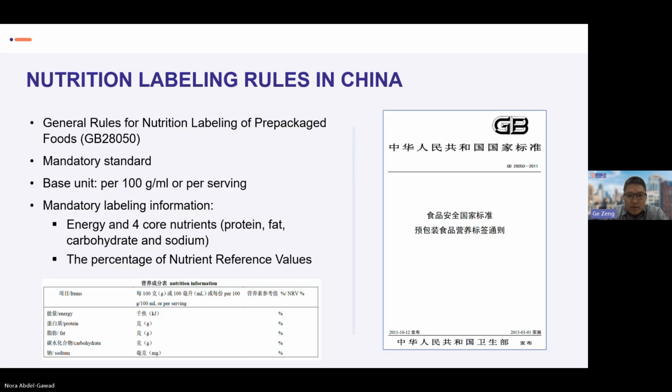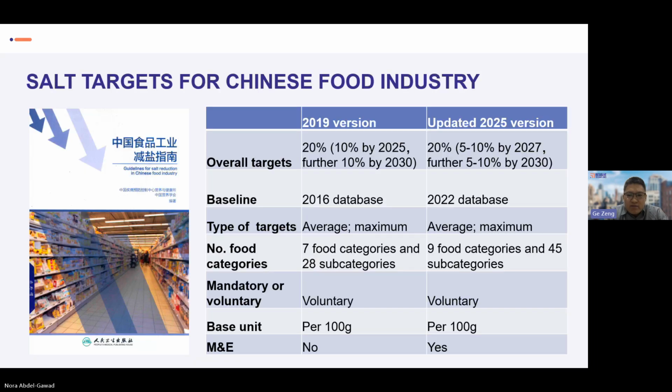Next, please. The current mandated general rule for nutrition labeling of prepackaged food took effect from 2013. It regulated that all prepackaged food in the China market must carry nutrition labels and display some key information called 1+4, that is energy and 4 core nutrients, including sodium, protein, fat, and carbohydrate. And the National Institute for Nutrition and Health of China CDC regularly collects nutrition label information, including sodium content. So this data lays the foundation for setting salt targets and the evaluation of the implementation effect.